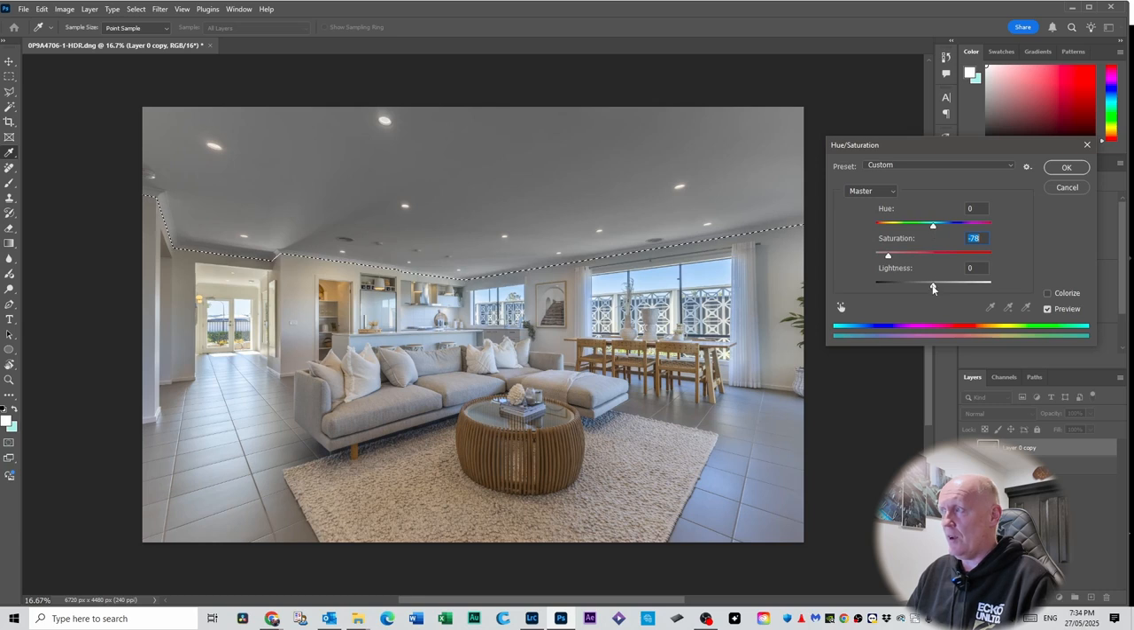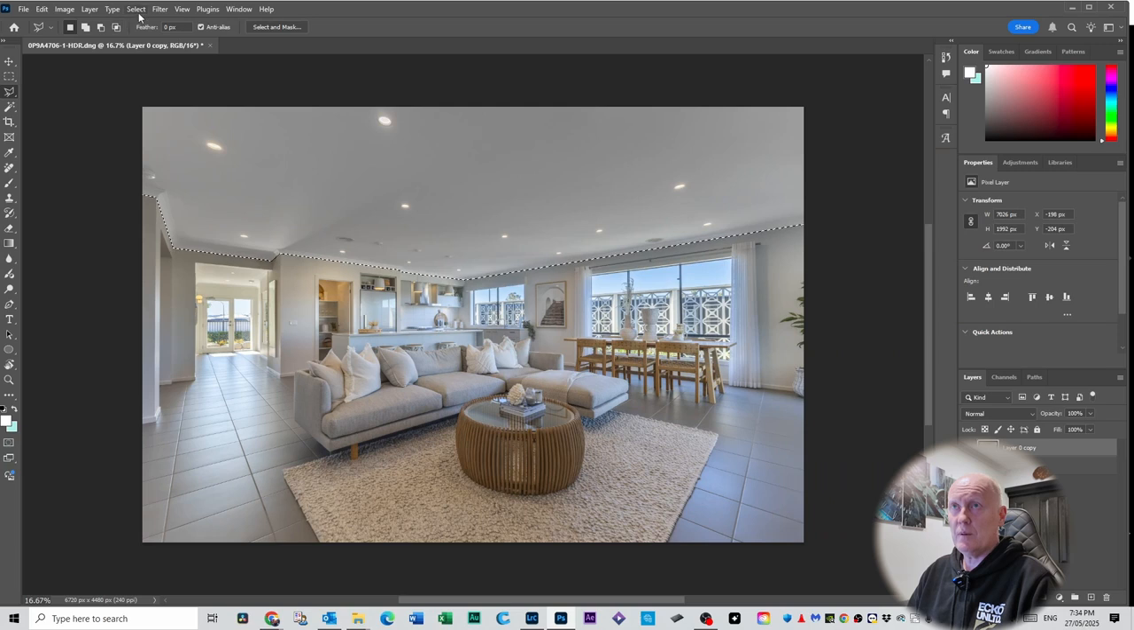And then we're going to get the lightness, and we're going to bring the lightness up, like so. Now if it's too black and white, then you can bring it back a little bit on the saturation, just to make it blend in a bit more. Okay, then go select, deselect, and now we have an image that is much better when it comes to a before and after.